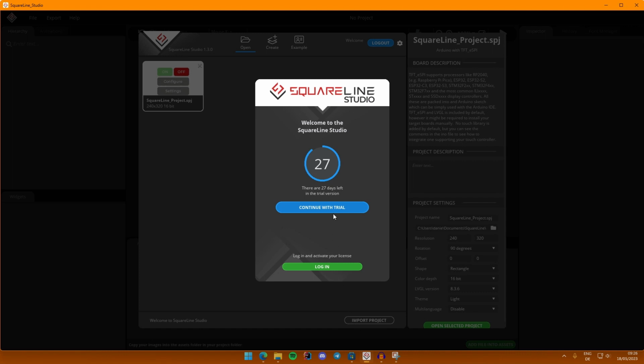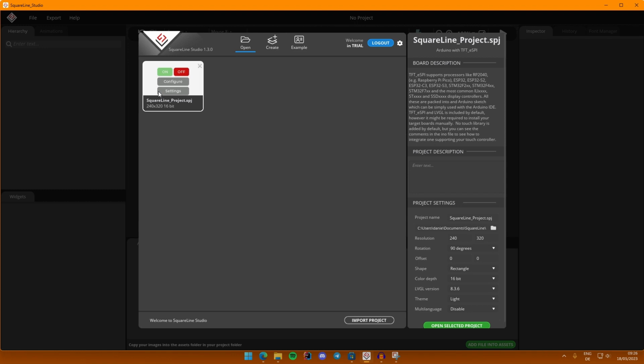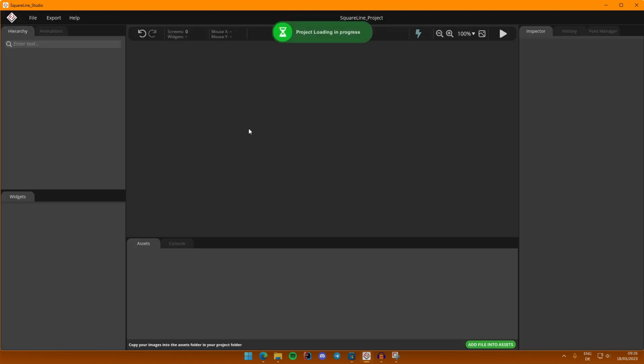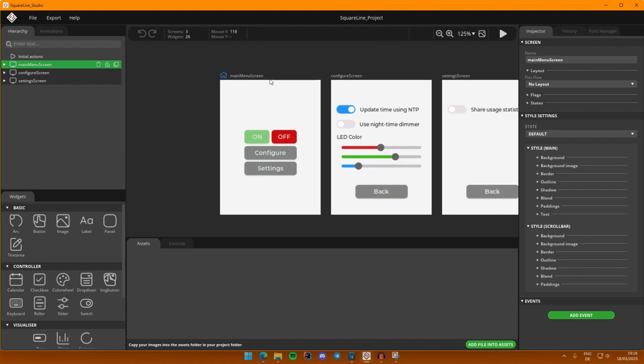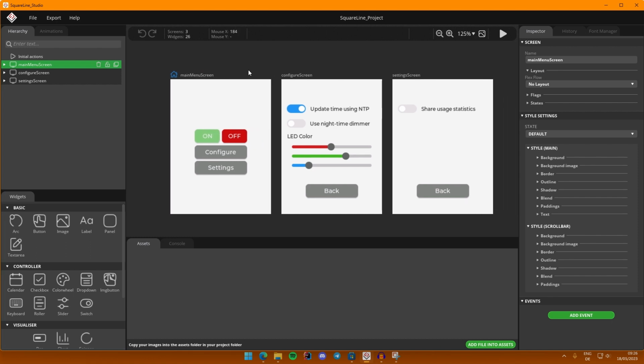All right, so in the previous video, I designed this UI here from scratch in Squareline Studio. And I had promised you that I will export it to an Arduino, to actual hardware, and display the UI on a screen, on a TFT screen.